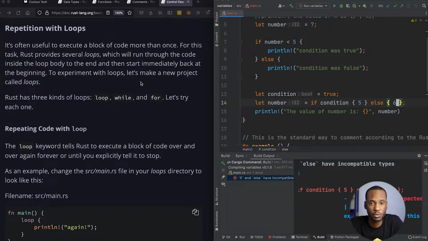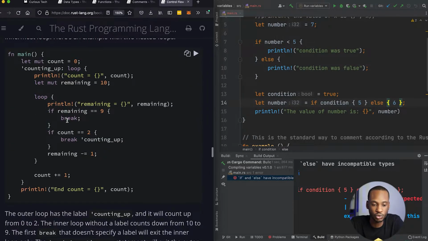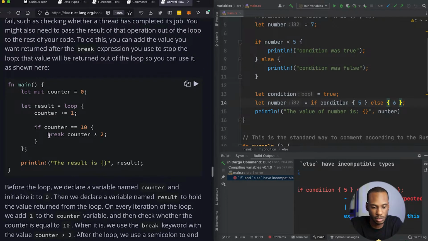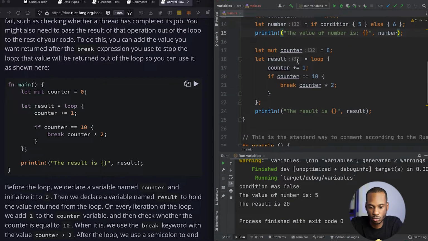So outside of if, we then go into loop, while, and for. Loop is straightforward. You have a bracket, and you say, hey, whatever's in here, you can actually run this collection of statements. If you're using loop, you're going to need to actually break out of that loop. So whenever you hit your condition, break. This is interesting syntax here. So let's explore that one. So the result was 20. So once the counter got to 10, it broke. Right here, returning counter times 2, which then went into result.